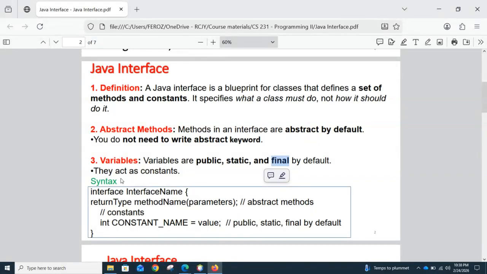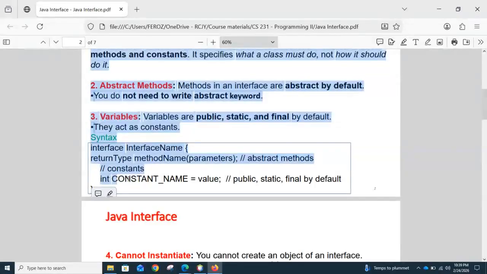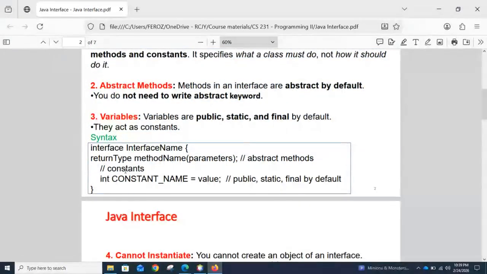Okay. So what is the syntax of an interface? Let's see the syntax. How do you create an interface? By using the keyword interface and the interface name, like a class name, right? And this is the body, with an opening brace and a closing brace, and you have two things: abstract methods, right? And variables. These variables basically are called constants, fixed.